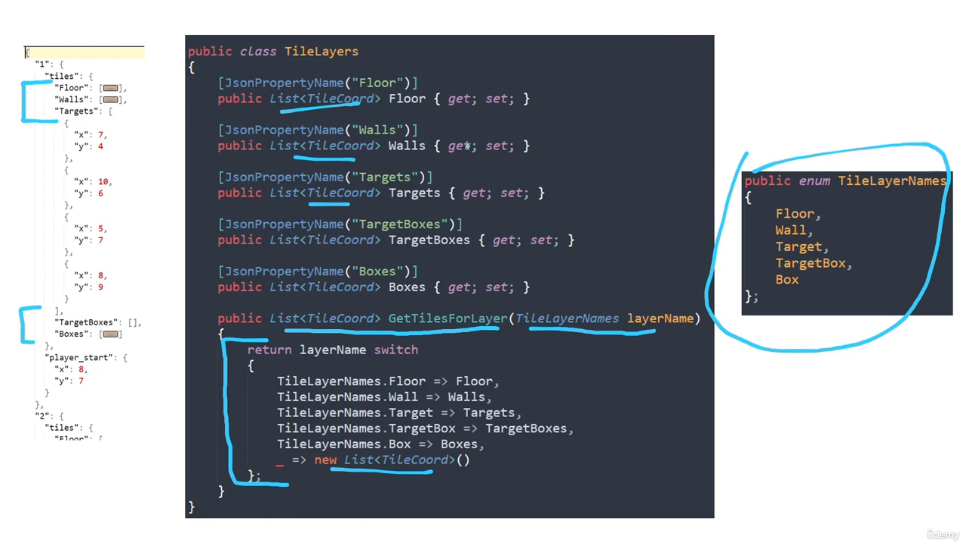So when we come to build our tile map, the first thing we'll do, for instance, is say GetTilesForLayer floor. And that will give us then all of the coordinates for the floor. Then we'll have, say, the targets. That'll get us all the coordinates for the targets, which would be these four in the case of level 1. And then we can place the tiles as we need.